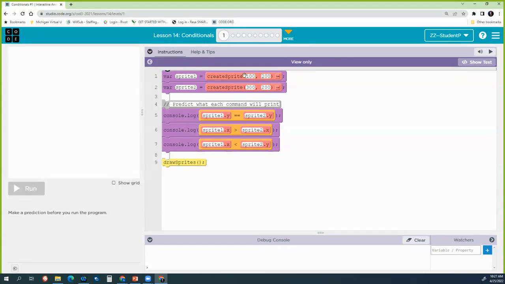What do you guys think? The x of sprite 1 is less than the y of sprite 2. True or false? Anybody? False. False. Okay. So far it looks like we are going to have a true, false, false. I think is what you guys said in terms of our prediction.